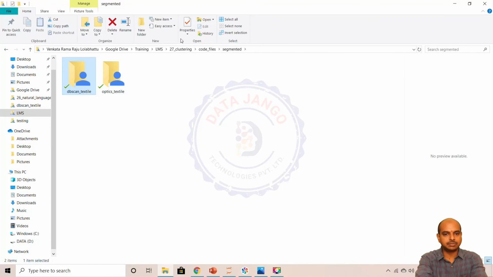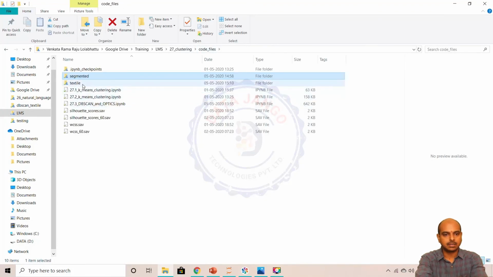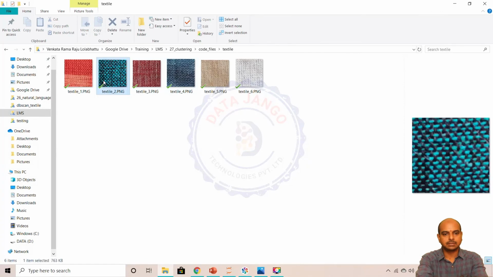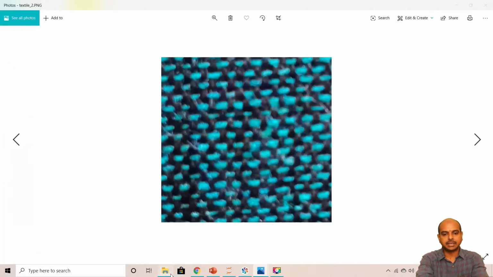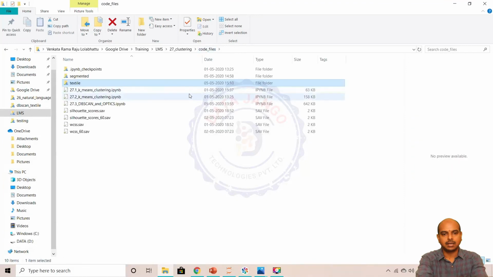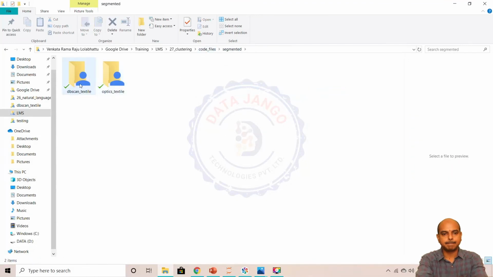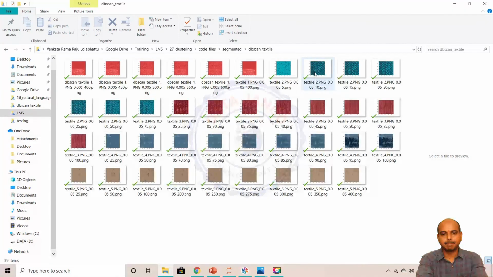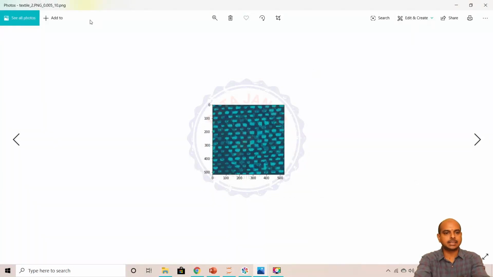The next image I used was this one. When I did segmentation, this is at 0.005 and 10 as the min samples. At 15, 20, it is getting distracted. You see that? So at 0.005 and 10 it worked well. It actually did the segmentation properly.